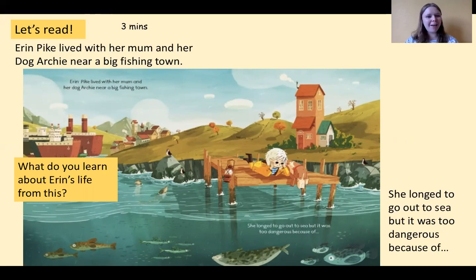What are we learning about Erin? So from that first bit, you can see where she lives. You can see who she lives with, what her name is. So these words from the author are giving us some information about Erin. Hopefully you picked up on those things.